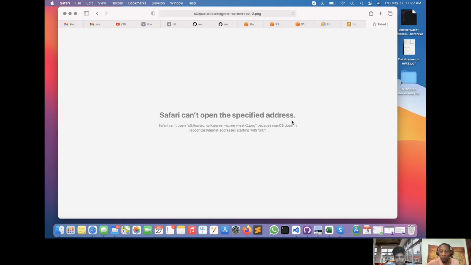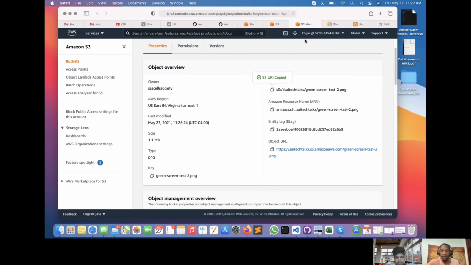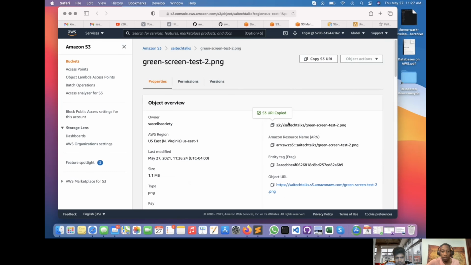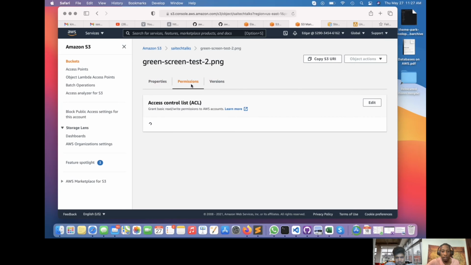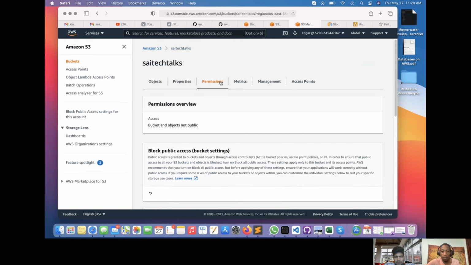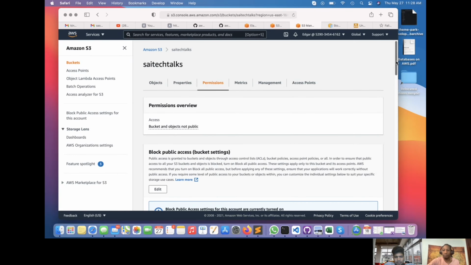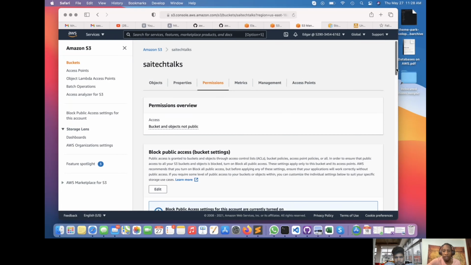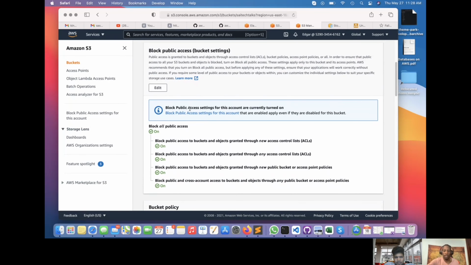Safari can't open the specified address. Let me go back here and show you why. We're going to go back to permissions. This is the ACL, it also has permissions. So we're going back to our S3 site talks bucket, to permissions. As you can see, we are in the bucket and it's blocked. Block access to public. So I'm going to click here and say edit.